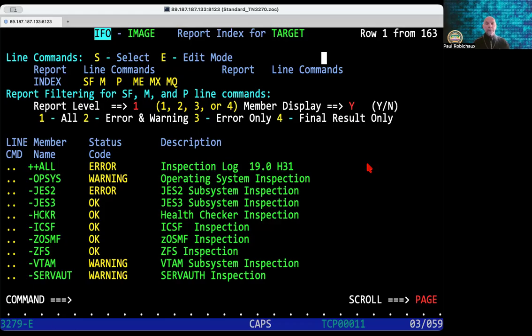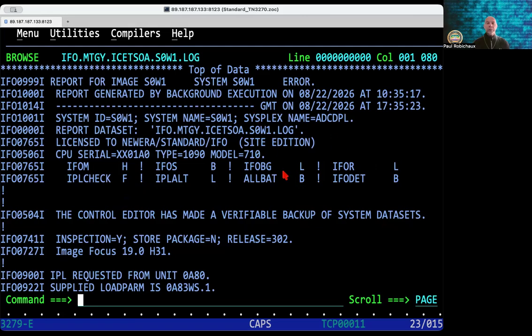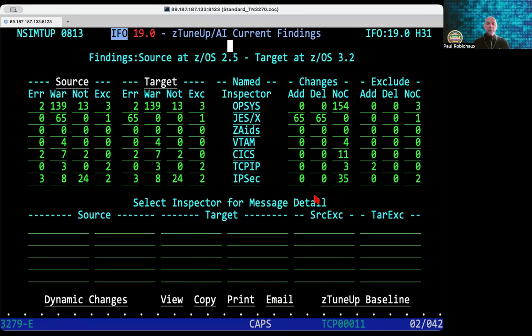When I hit PF3, we go to the log. Notice here, this is telling us we're inspecting at 3.2. So there has been a dynamic change here in what it is we're actually inspecting for. When I hit PF3 again, we get a dashboard that shows us our stack, OPSIS, JES, AIDS, VCAM, CICS, TCP/IP, IPsec, and the findings for each of them, identifying the risk in the source and in the target, errors, warnings, notices. Notice in the case of the OPSIS, they're the same.